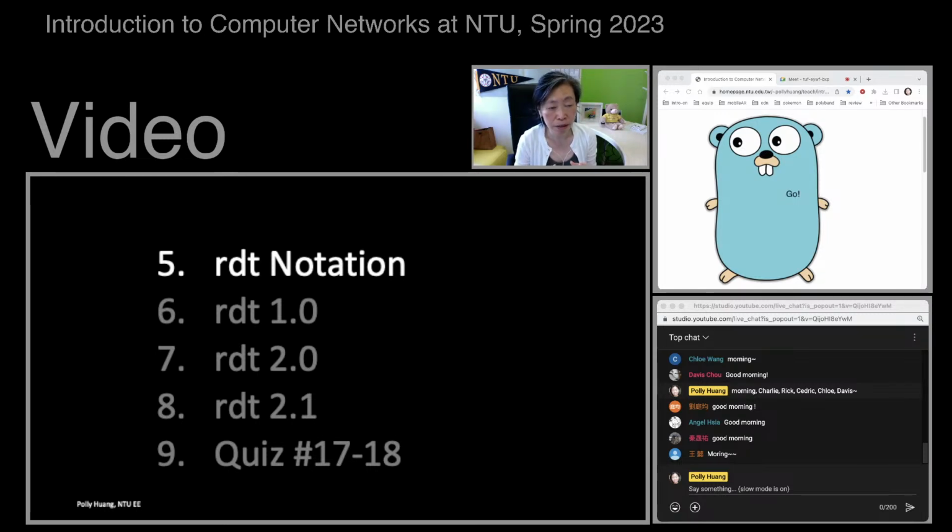When Polly talks about RDT, the R stands for reliable, D stands for data, and T stands for transfer. So RDT is exactly the name of subchapter 3.4. The notation there will look a little bit more like pseudocode, because chances are very high that we will be talking about the application layer passing a message down to the transport layer, and then the transport layer would do something, take actions.